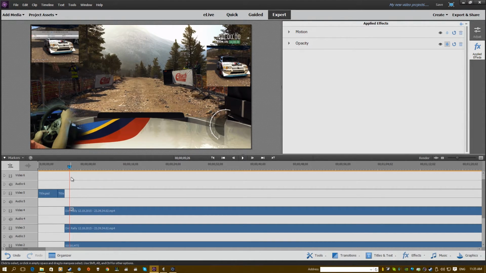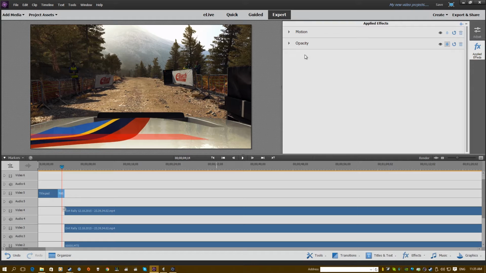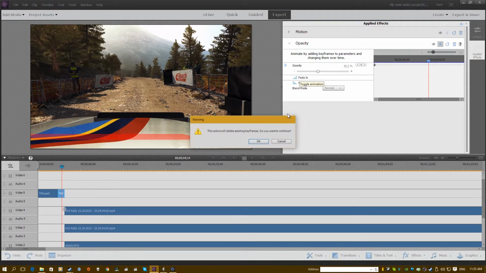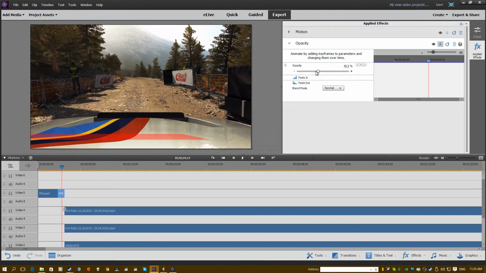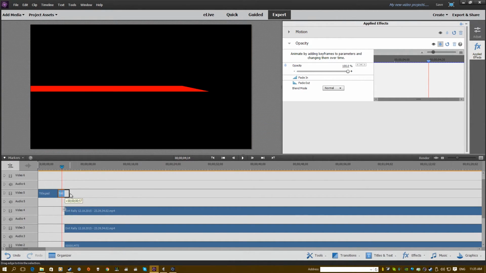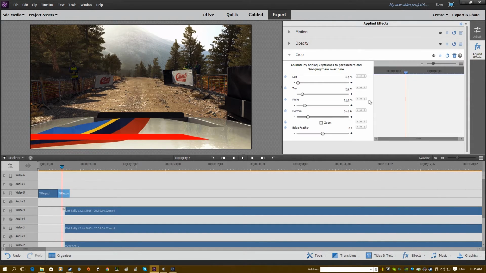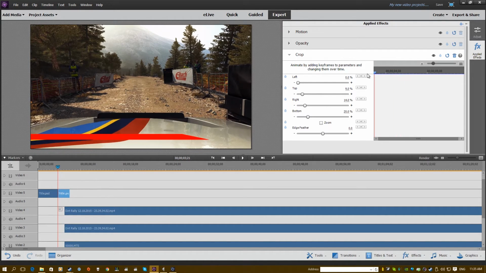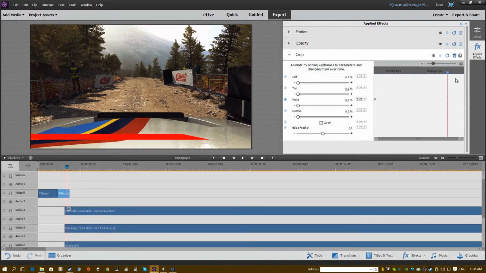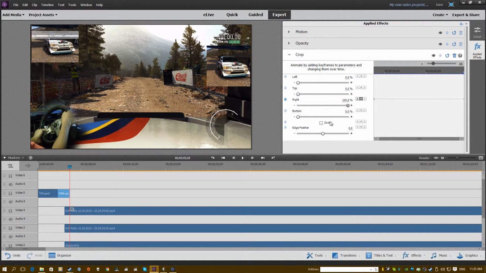Or you can reverse the samples, or just cancel the animation, cancel the opacity. Okay, and you can do a crop reverse if you want. Okay, 0, 0, 0. And you know it was on the right. And 0, 100%. So how does it look?